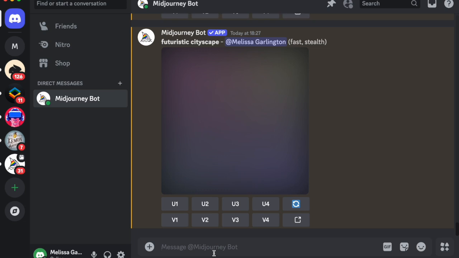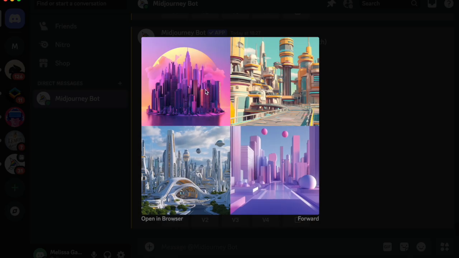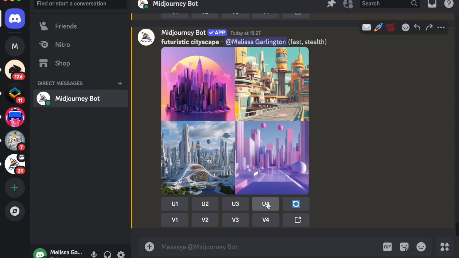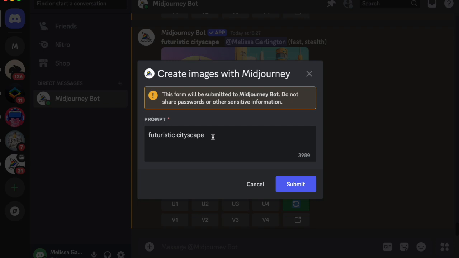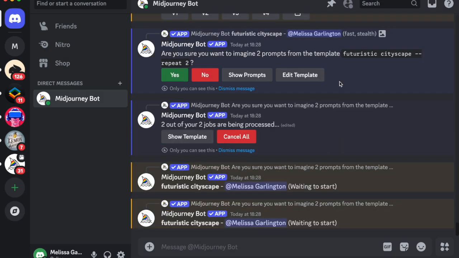So, okay, now it's spitting out these 4 versions. You can see that these three look more like an illustration. This definitely looks more futuristic. I'm going to regenerate. I'm not sure yet I like any of them, so I'm gonna repeat 2 generations just so I don't have to do it each time and I get plenty of choice. So let's wait until these 2 generations are complete.